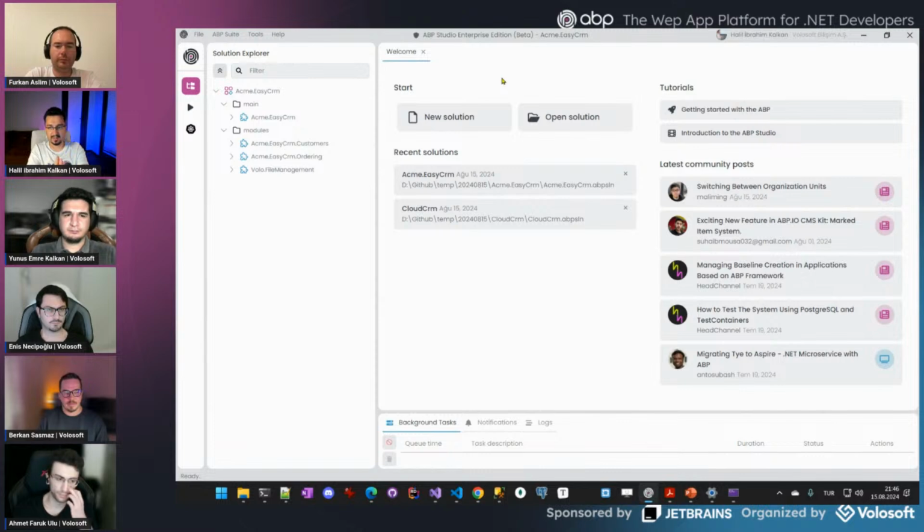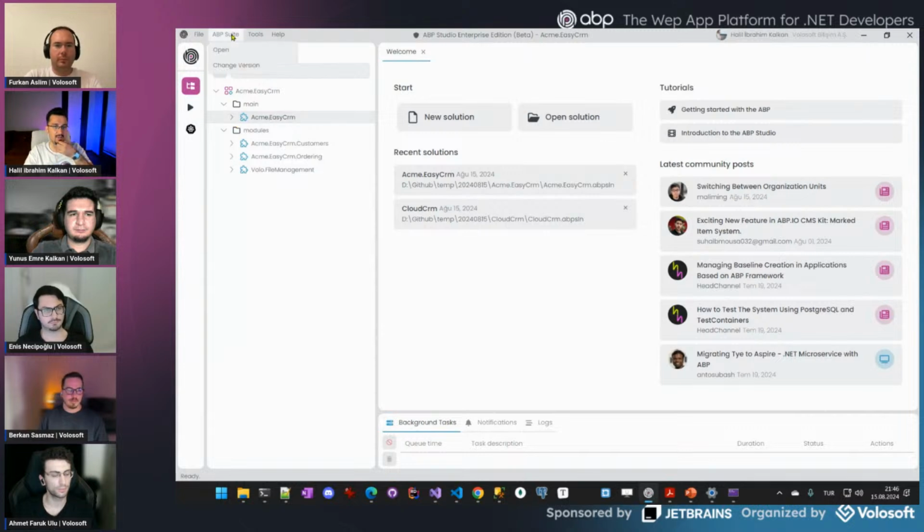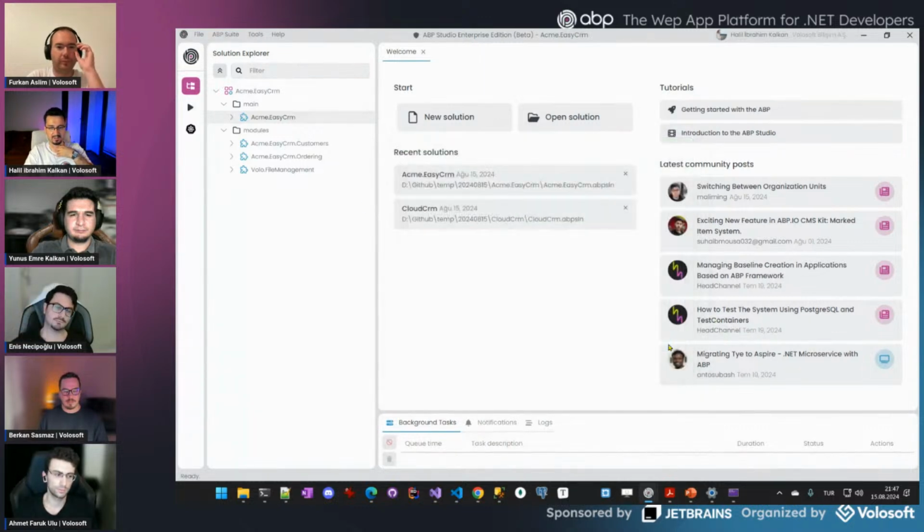Most of the application UI is just some kind of CRUD pages, like creating some entities, making relations to another entity, deleting, editing, and so on. ABP Suite is a tool for that purpose, and it is now integrated with ABP Studio. You can just use the ABP Suite open option. We are selecting the main application because we want to generate code here.